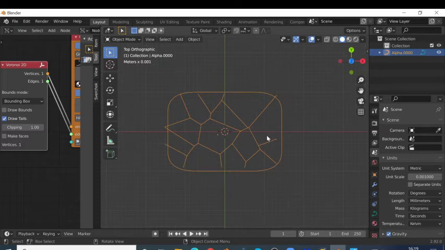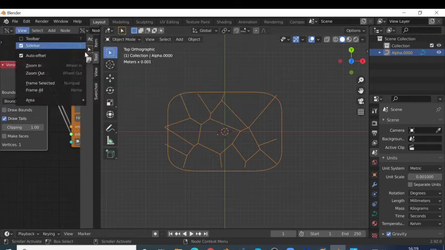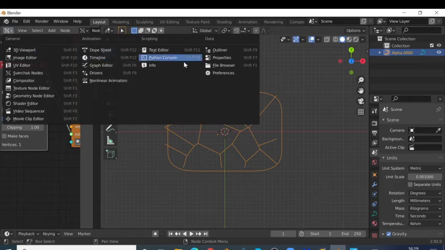Now I need to apply some thickness to it, and I like, as I say, these are curves, so if I just go to the switch this panel over here to the file browser.